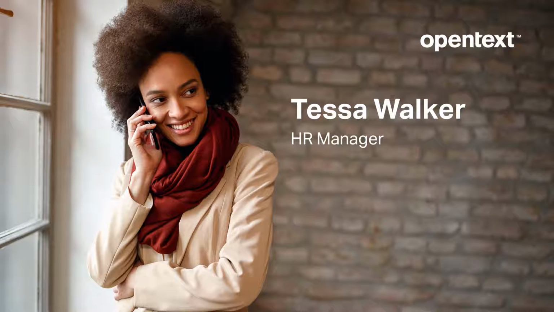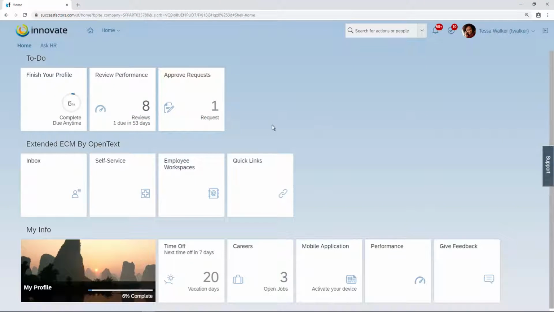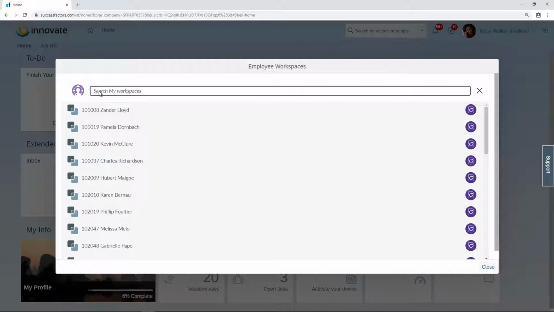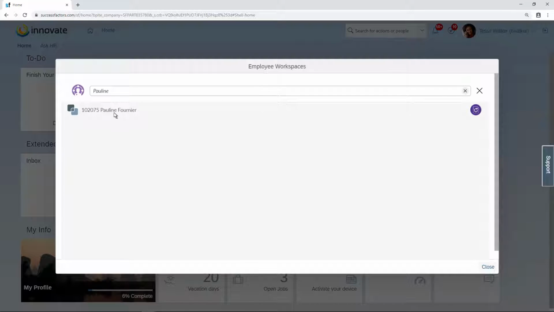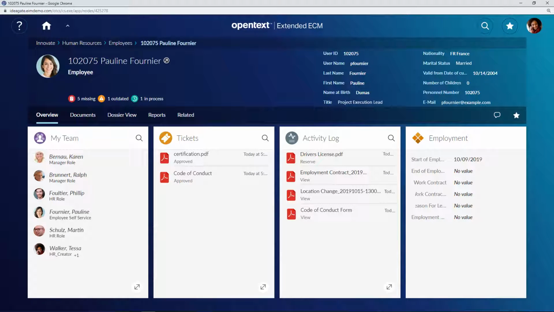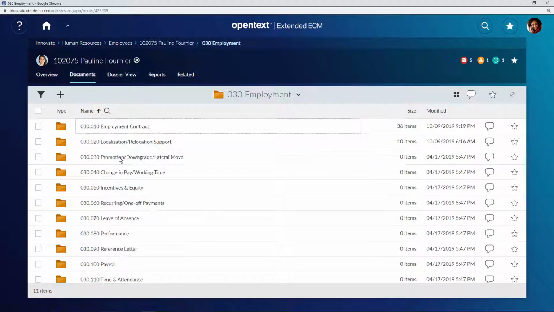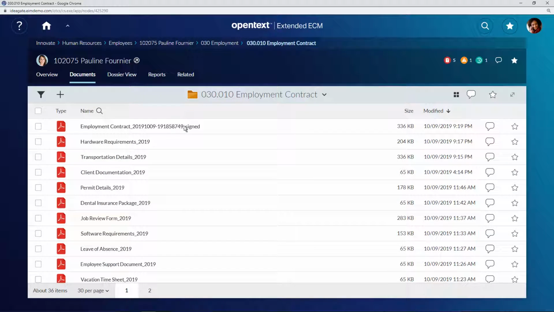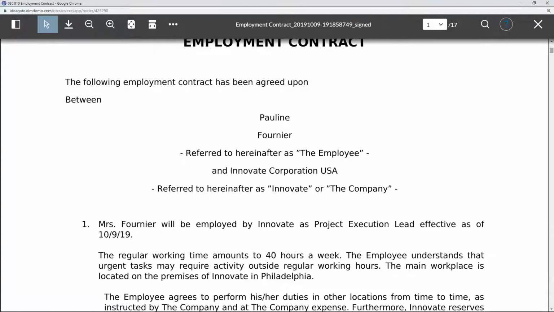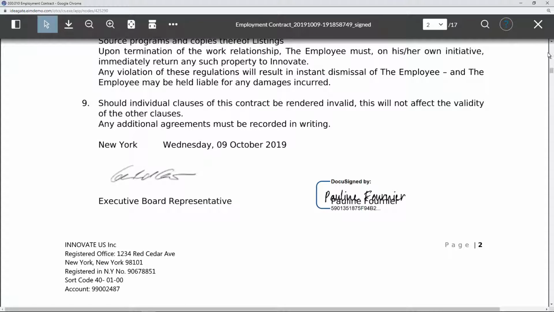Now, let's return to Tessa Walker, the HR manager. To view the signed document, Tessa goes to Pauline's Employee Workspace. Employee workspaces are built on Open Text and fully integrated into SAP SuccessFactors. Here, Tessa can see employee details and any logged activity. She can also go to the Documents view, where all of Pauline's HR documents are automatically stored, including the employment contract Pauline just signed. Tessa confirms that the contract has been signed, so she can proceed with the onboarding process.